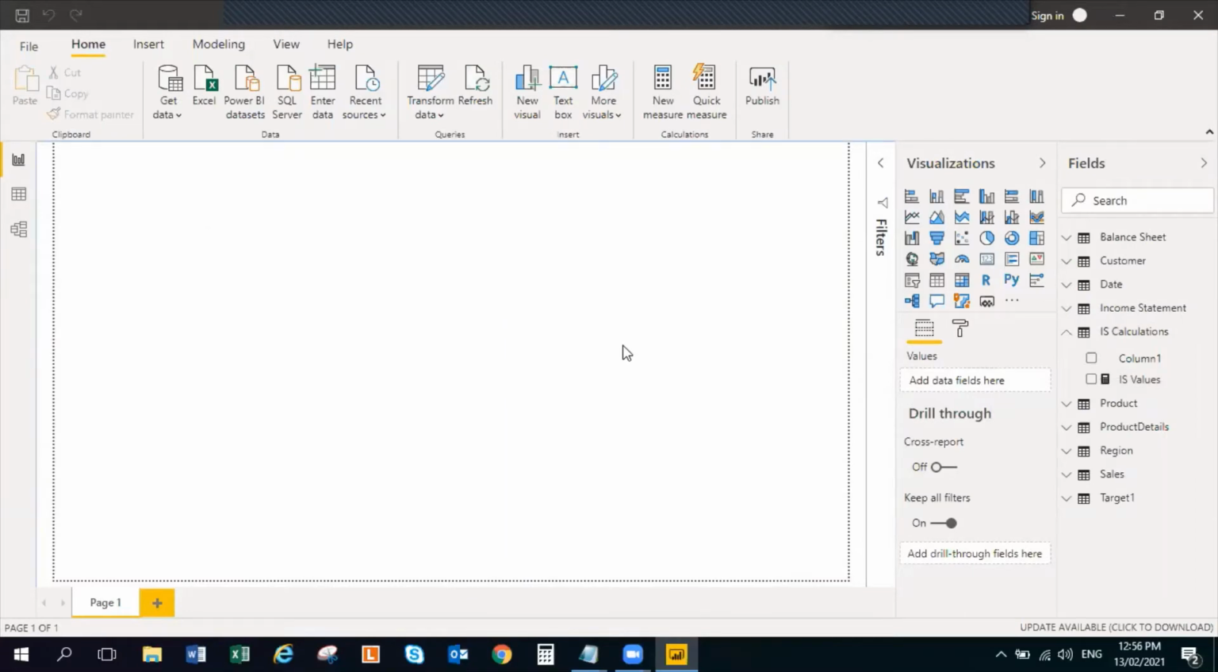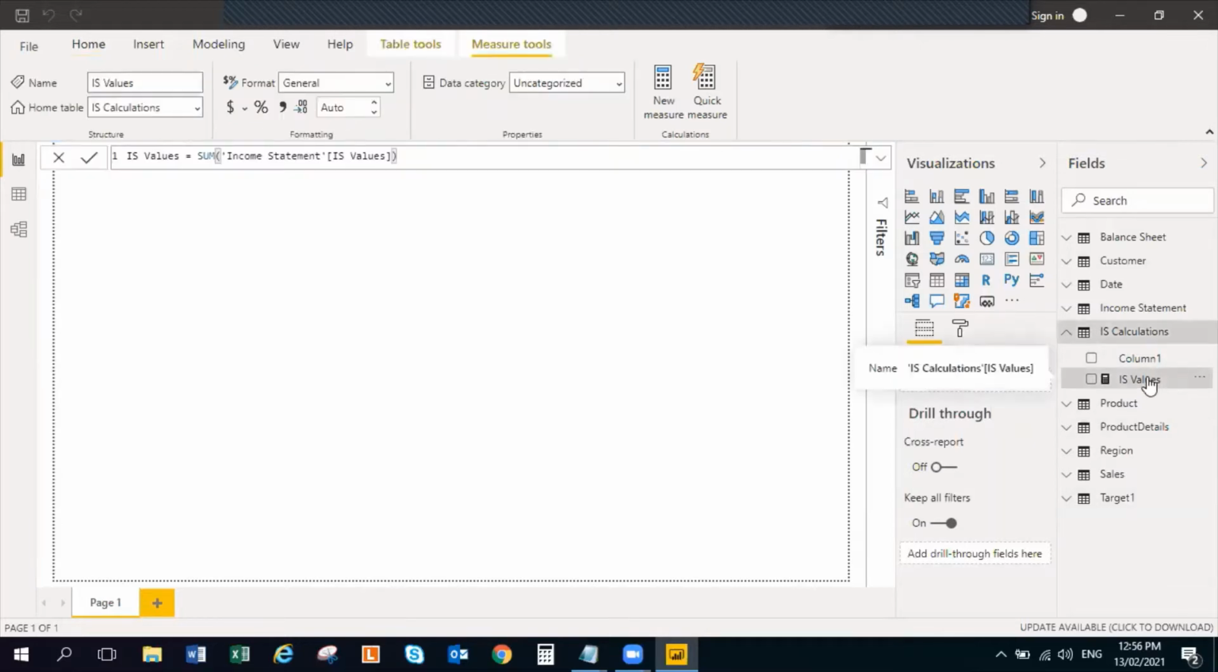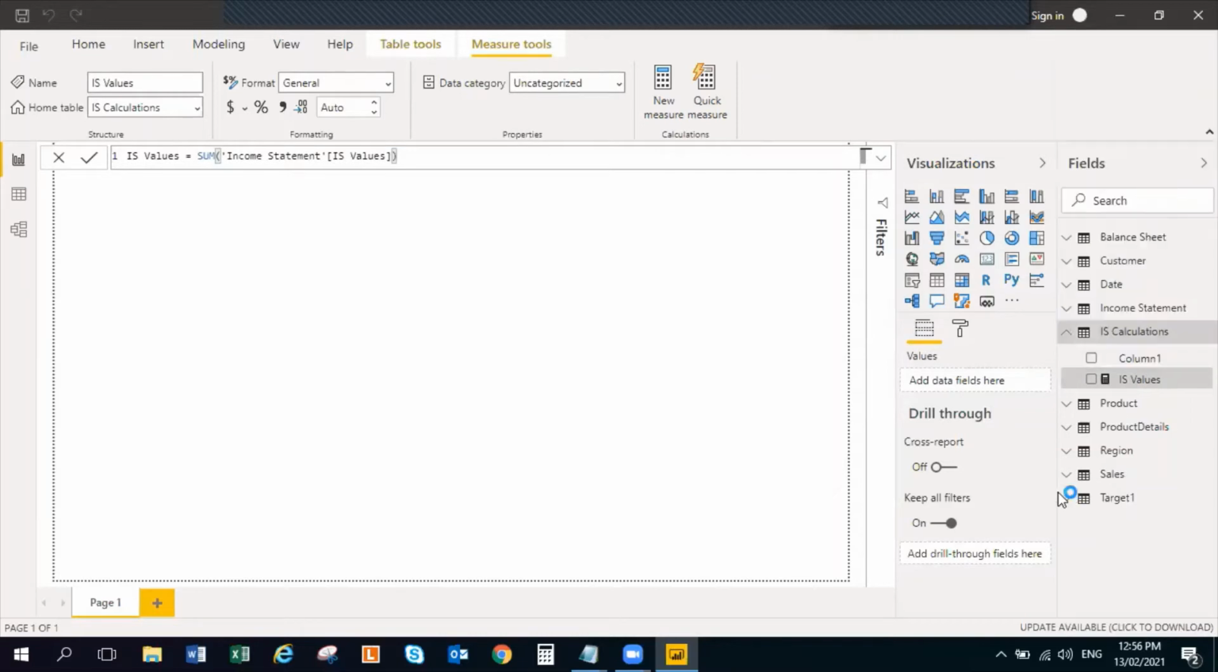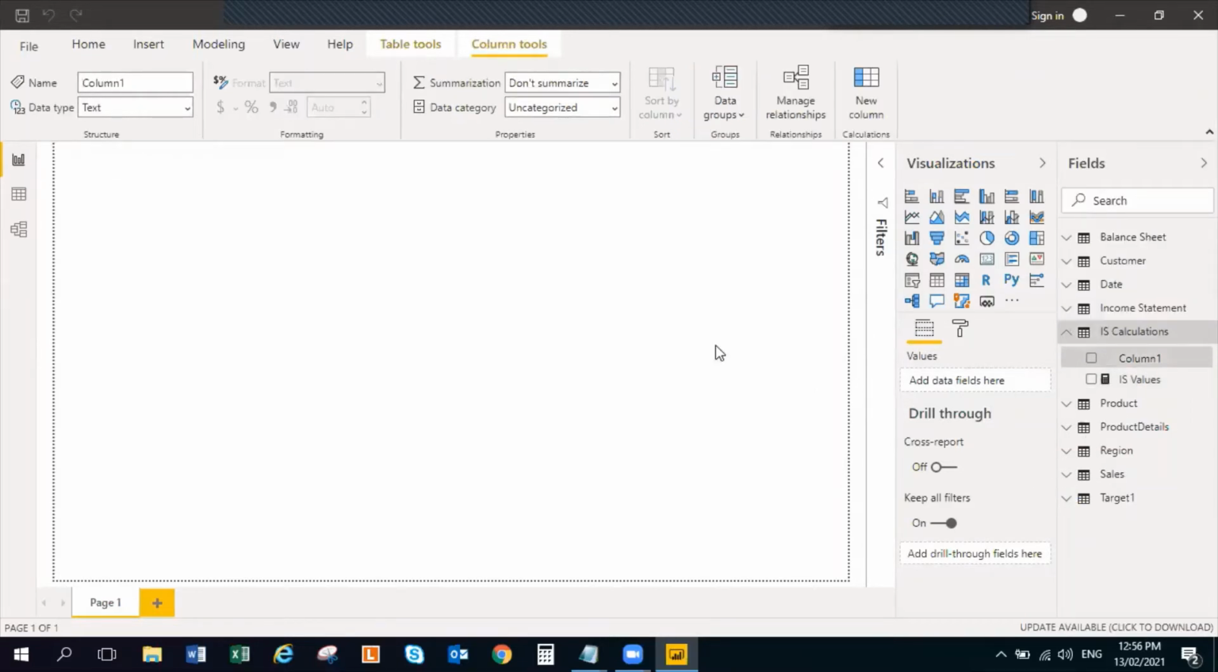If you have any questions, any of you can ask anytime, because now I will be rushing. My speed will be a bit fast because I have to cover so many calculations. So this is the IS values measure I have created. This one is an extra column. I will delete this.